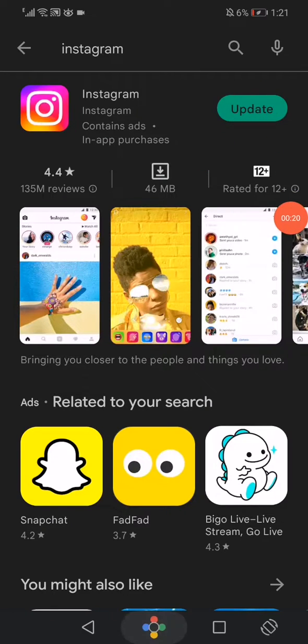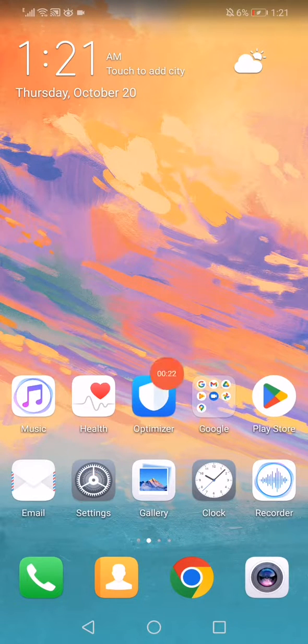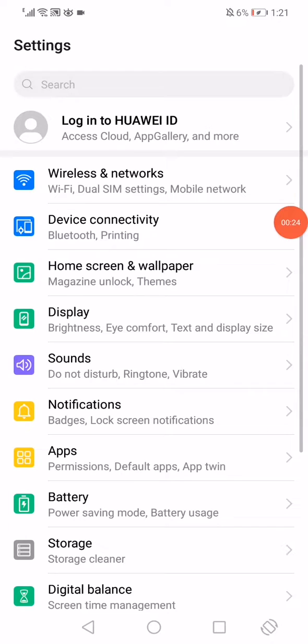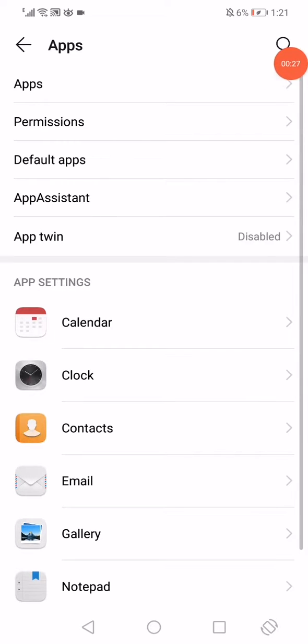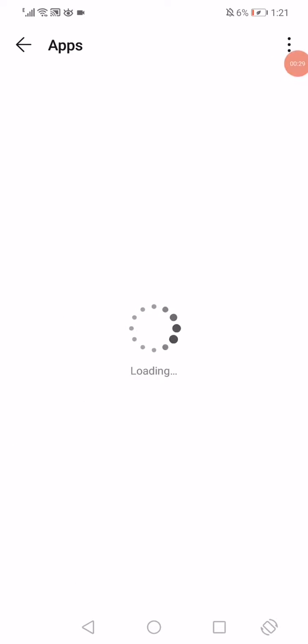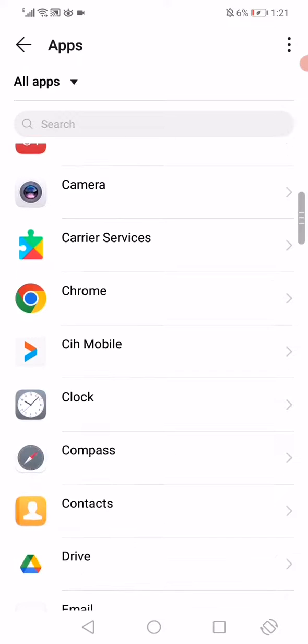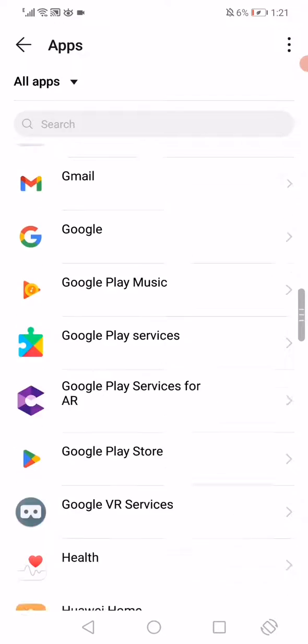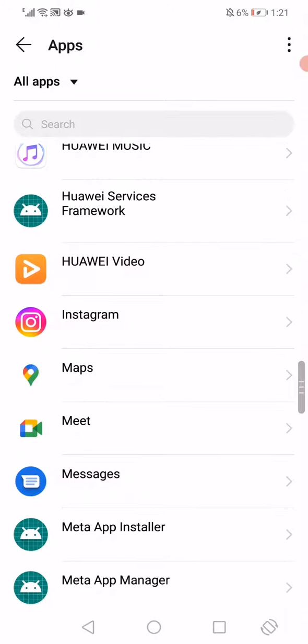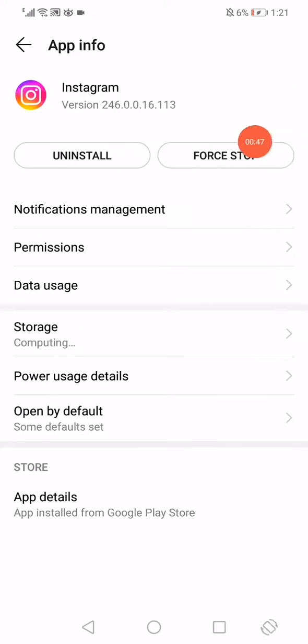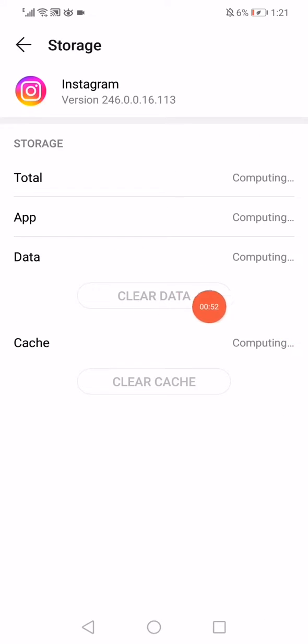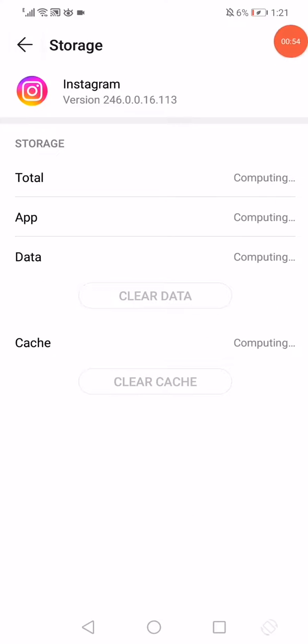And if it's not, go back and go to the settings on your phone and go to Apps Manager, click on Apps, and right here on this page you will find all the apps that you have on your phone. So all you have to do here is scroll down and you find Instagram like this, and after you find it, all you have to do is just click on it, click on force stop, and then click on storage, click on clear data and clear cache and go back.